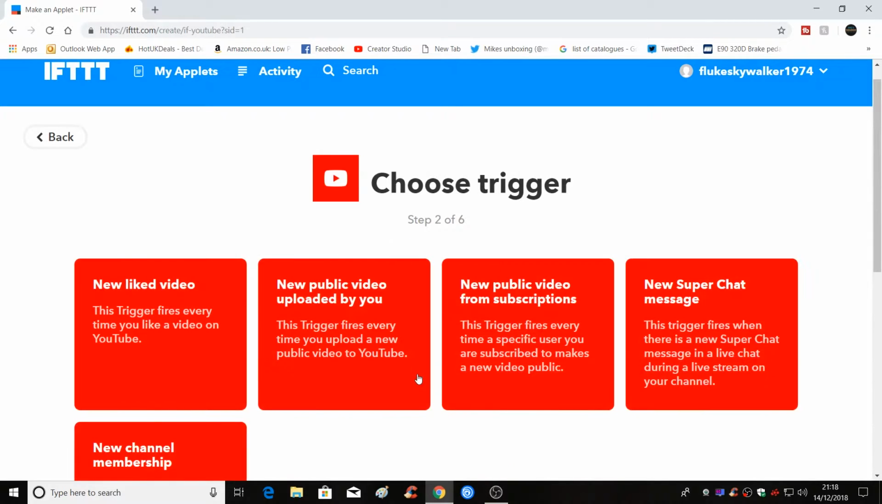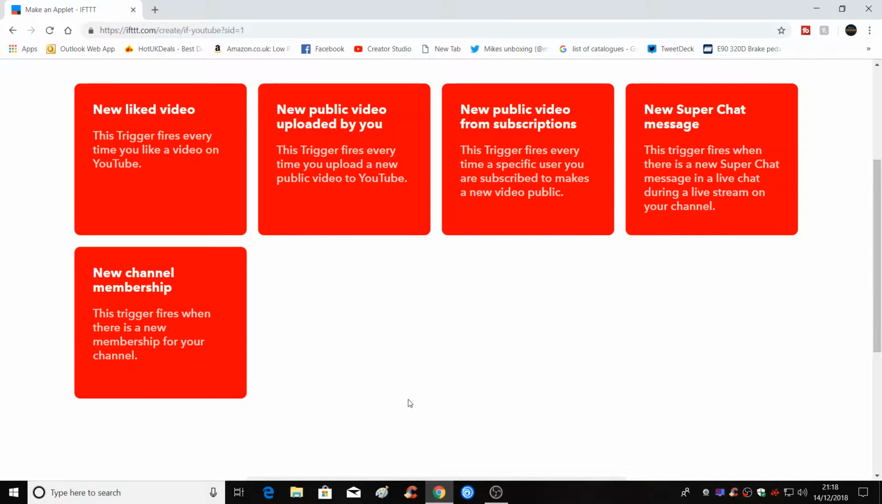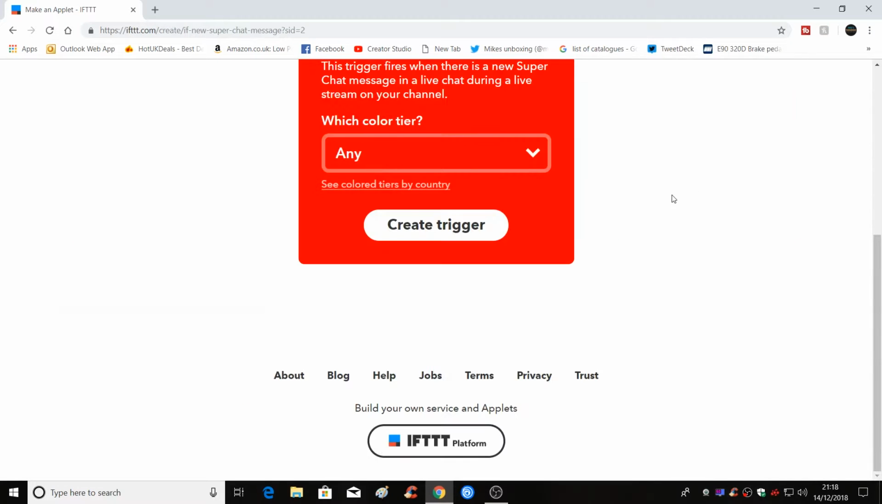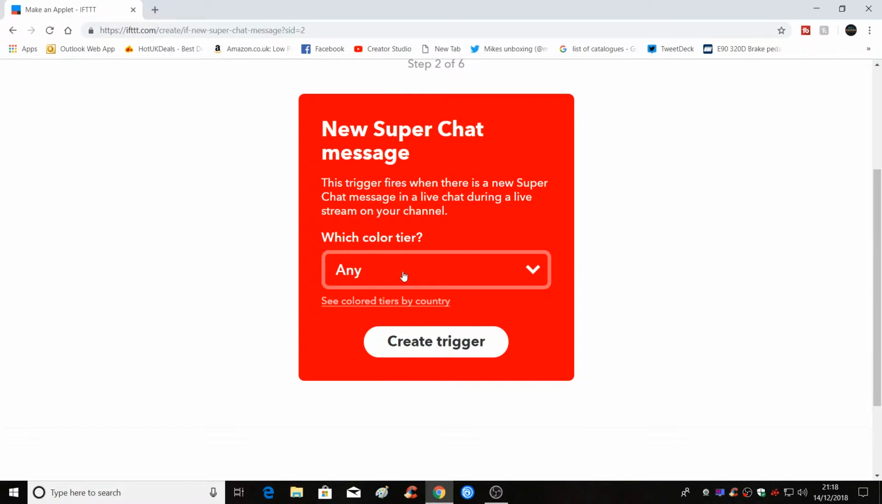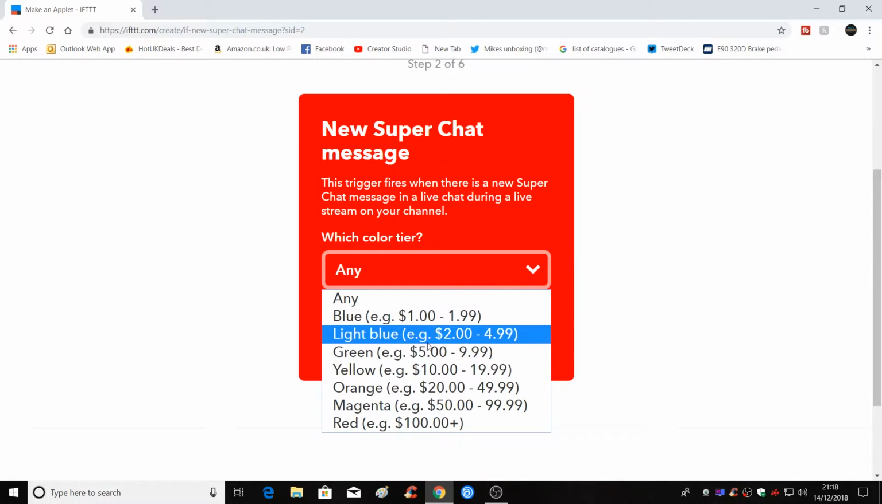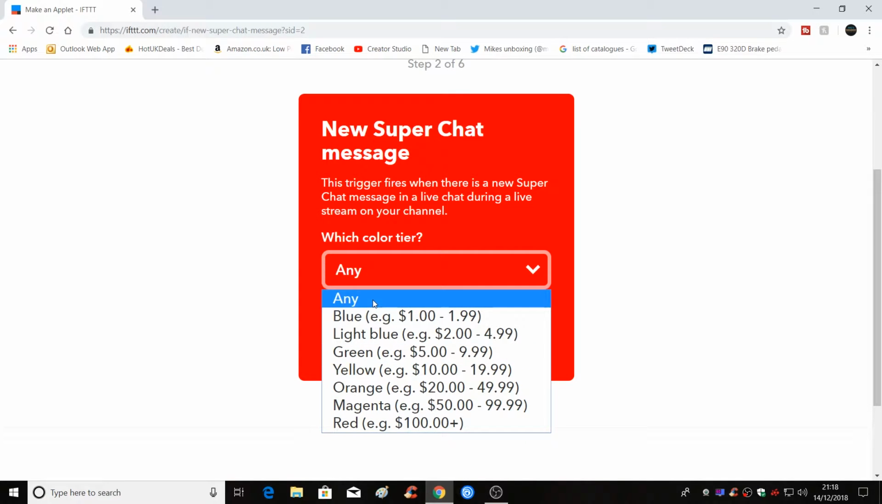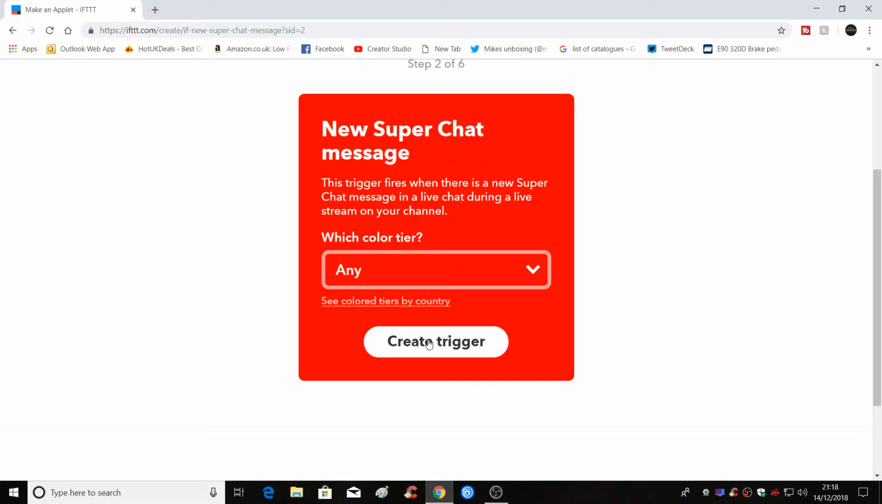So we choose YouTube. And what we want is a new Super Chat message. This trigger fires when there is a new Super Chat message in the live chat during a live stream on your channel. And you get the option for different color tiers, so you can check whichever color tier you want, but we're just going to go with any. And then we're going to create the trigger.